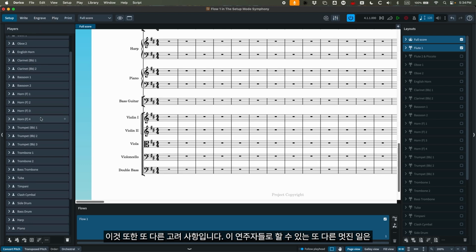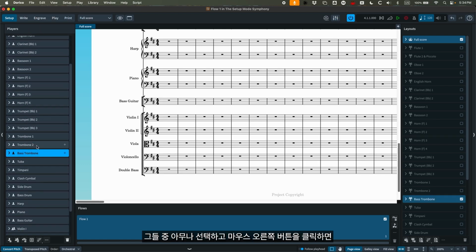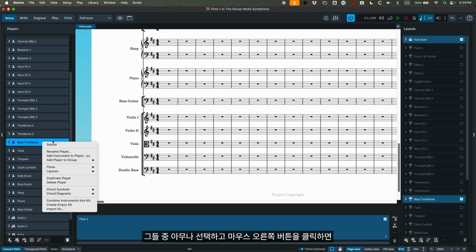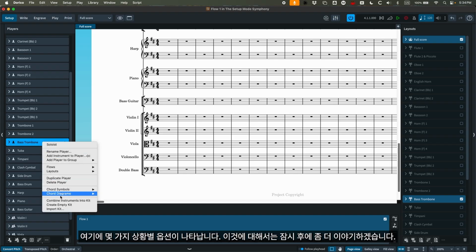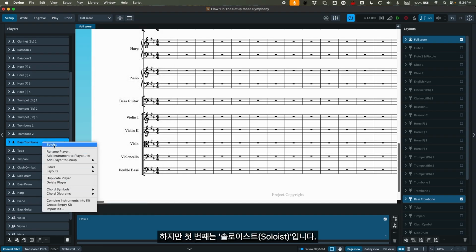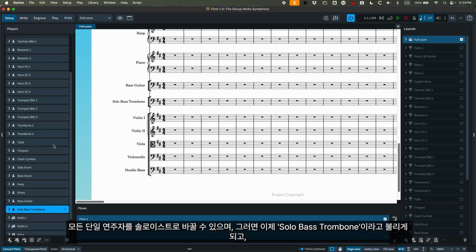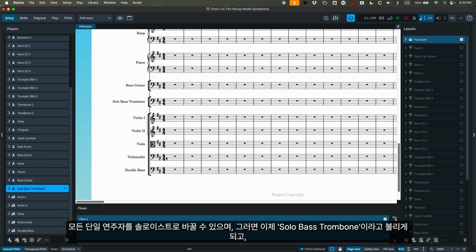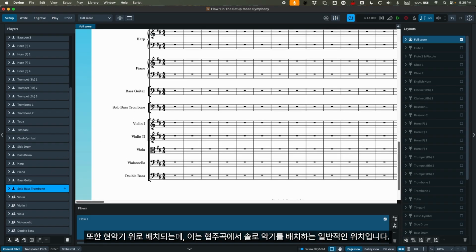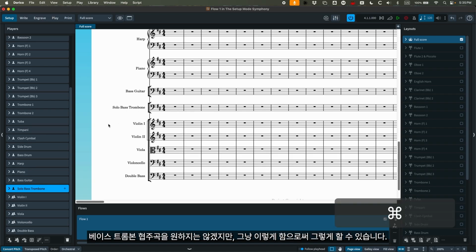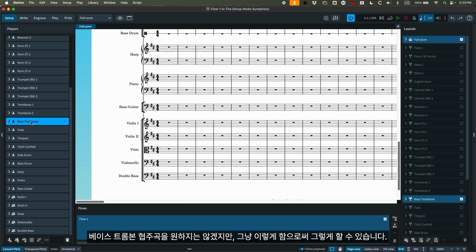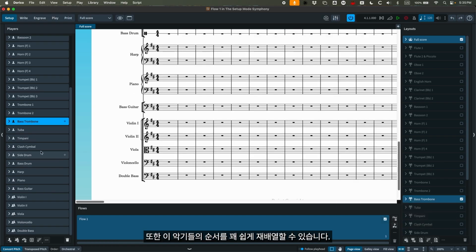The other thing that you can do with these players, which is kind of neat, is that if you select any one of them and just right click, you will get some contextual options here, which I'll get into a little bit. But the first one is soloist. So you can turn any single player into a soloist, and that will now be called solo bass trombone. And it will also put it above the strings, which is a typical place you'd put a solo instrument in a concerto. So not that we'd really want a bass trombone concerto, but you could do that just by doing that. You can also reorder these instruments pretty easily.